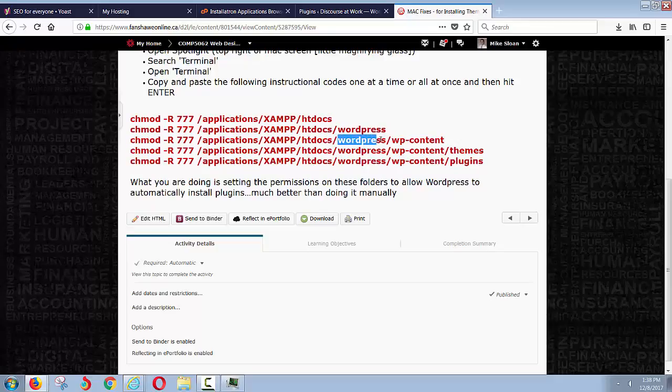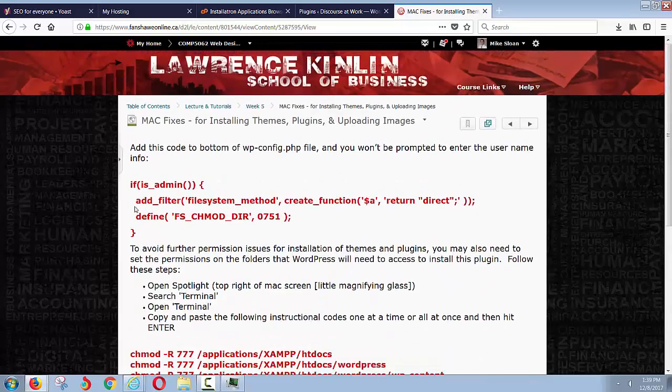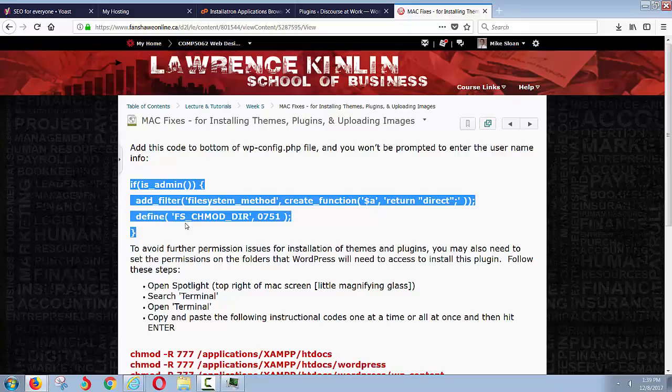Again, this does not matter if you've gone to the remote hosting environment with GoDaddy. If you're still using XAMPP, that's completely fine, and you're on a Mac, you will have to go in and do these codes. So these go into the terminal. Everything's explained there in week 5. And then this just gets pasted at the bottom of wp-config. Then you will be able to install the plugin without an issue.